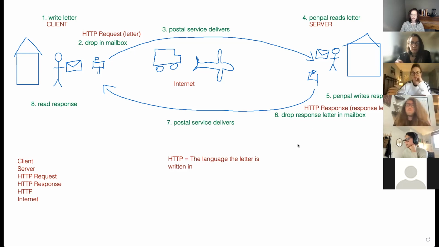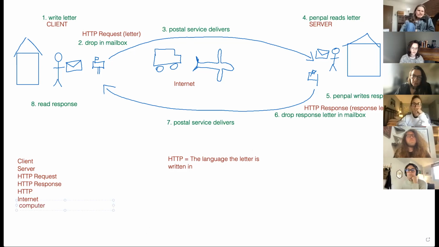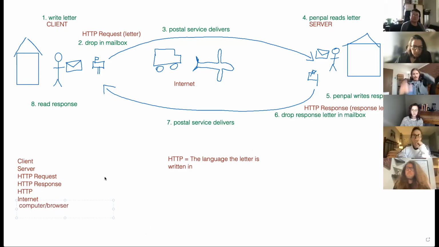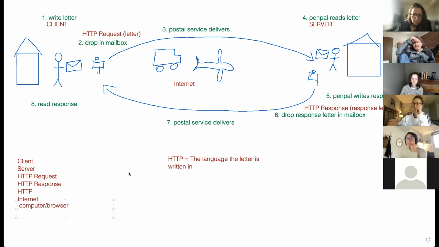No, I think this is less in line with the lesson plan, but I think it'd be interesting as a thought exercise. Can anybody tell me where the computer would fit into this analogy, like the computer that I'm using right now? Or we can also classify this as the browser that we're using, like Google Chrome, for instance. Lawrence? I feel like it would be part of 1, 2, and 8 on one side. Mm-hmm.